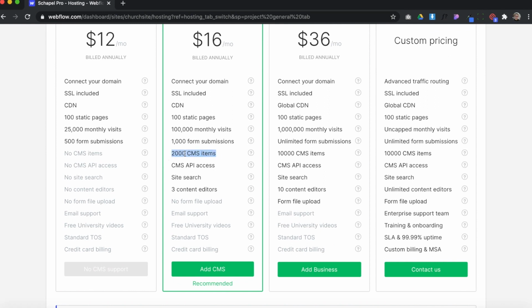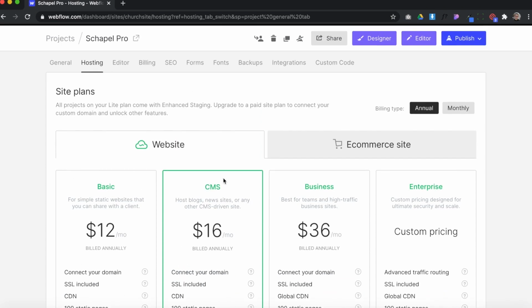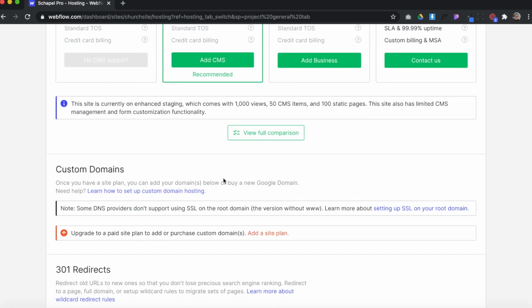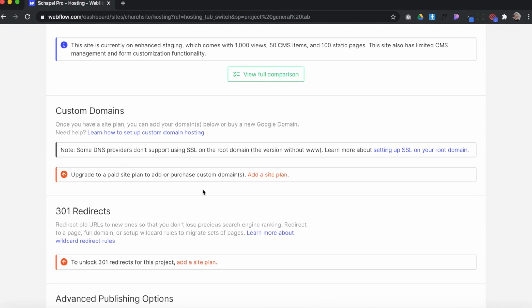So items are everything from staff members to connect groups to sermons to dynamic pages. All those are items. So if you clear out old sermons or old events, this will probably work for most church websites, but there's always the option to upgrade to more items if you'd like. So go ahead and add that plan, and once you have that plan added, you'll be able to add your custom domain right down here. And this is where you can connect your church's domain to the site.